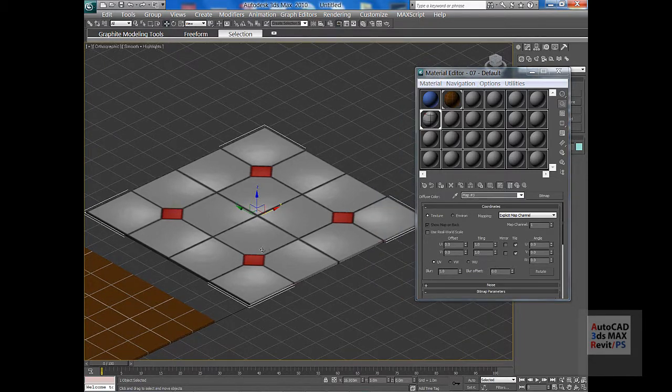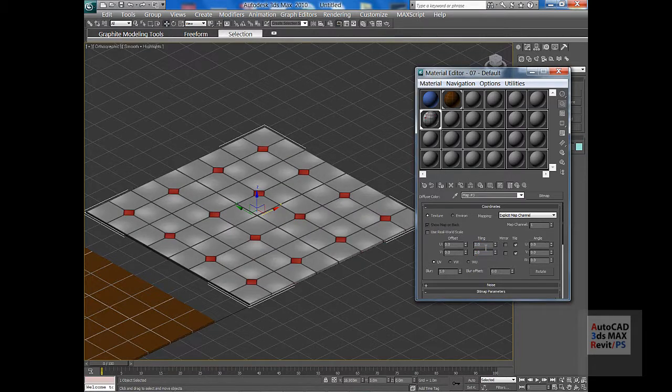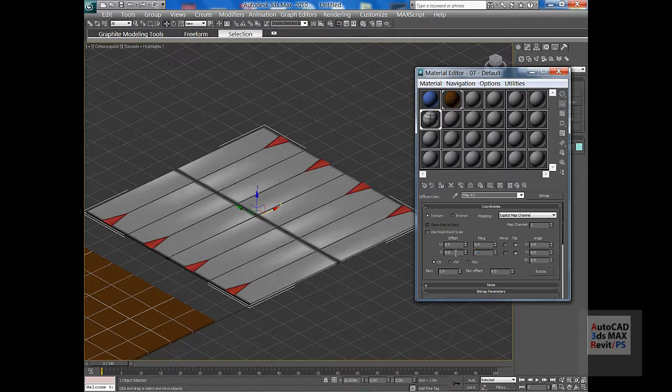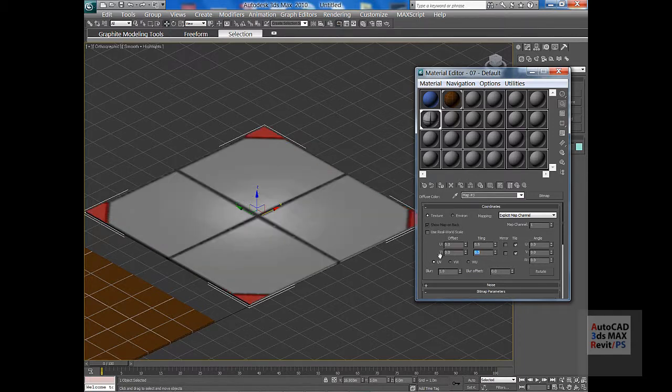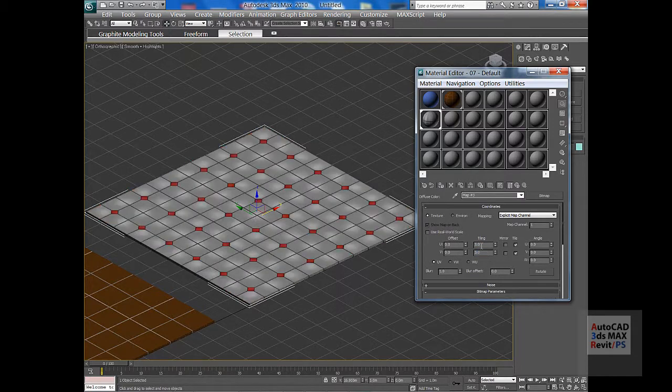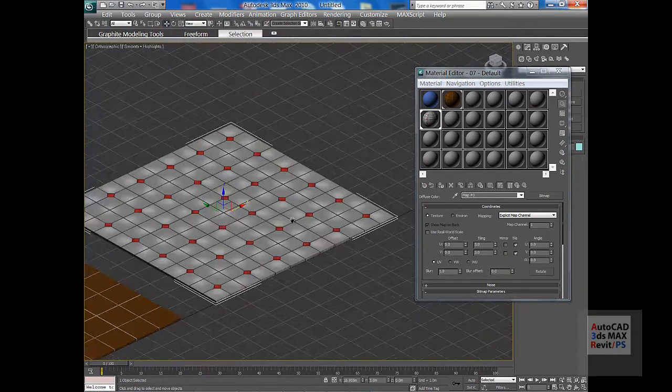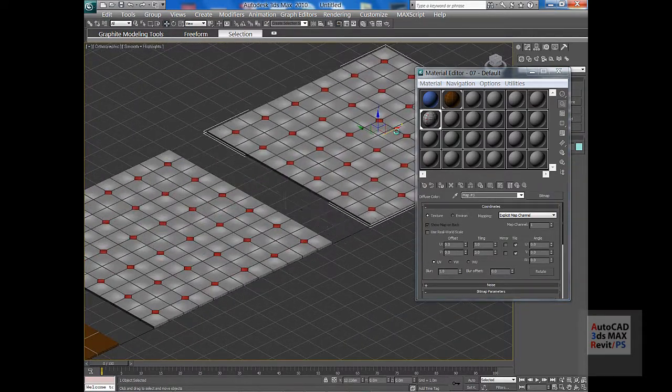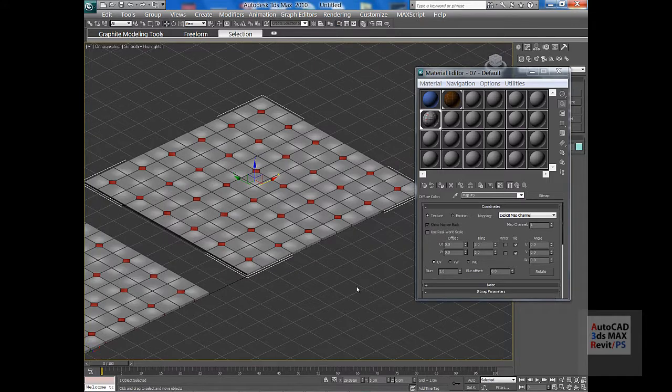So the moment you click it, it is going to come now. Now this can be reduced and this can be increased with the help of tiling. If you put 2 by 2, it is going to increase, and instead if you put 0.5 by 0.5, it is going to reduce. So depending upon your requirement, you can put as much tiling as you want. Also, if you have some material which is related to a carpet or a mat, you can even put that.